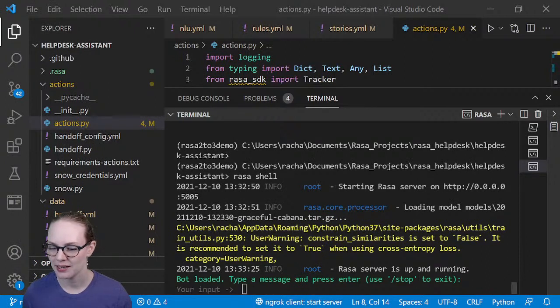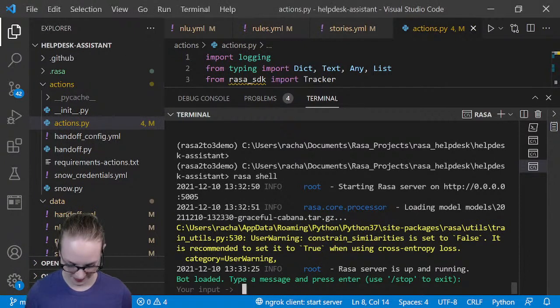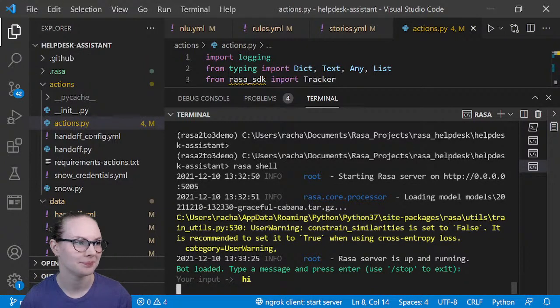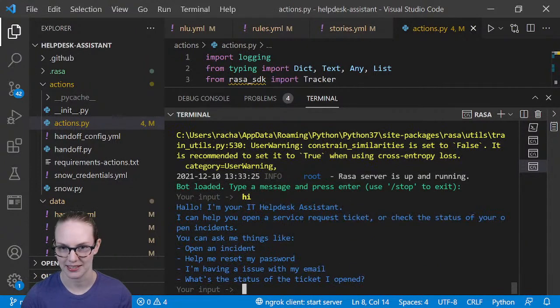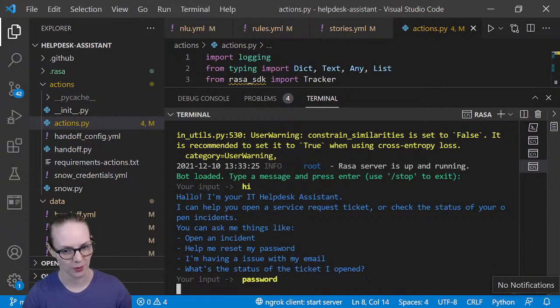All right. Let's try talking to our assistant again. Hi. Let's see if we fixed our issues by replacing templates with responses. Templates is deprecated. Those are two separate words. So let's do a password reset, see if that'll work.